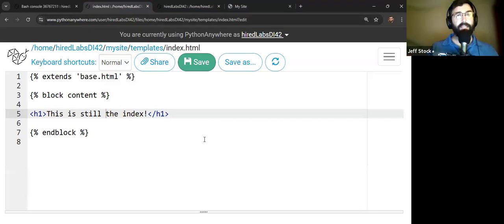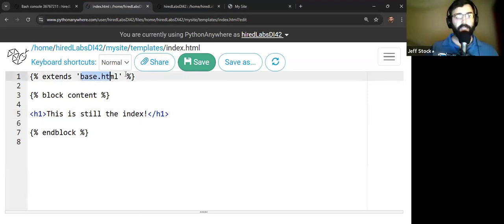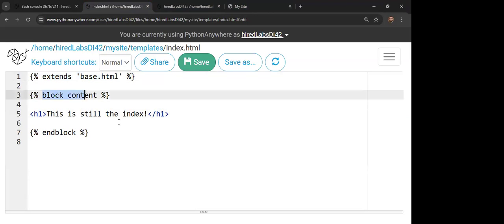All right, so that is how we do Django's template language. We come up with a base template, and then we extend that using blocks.